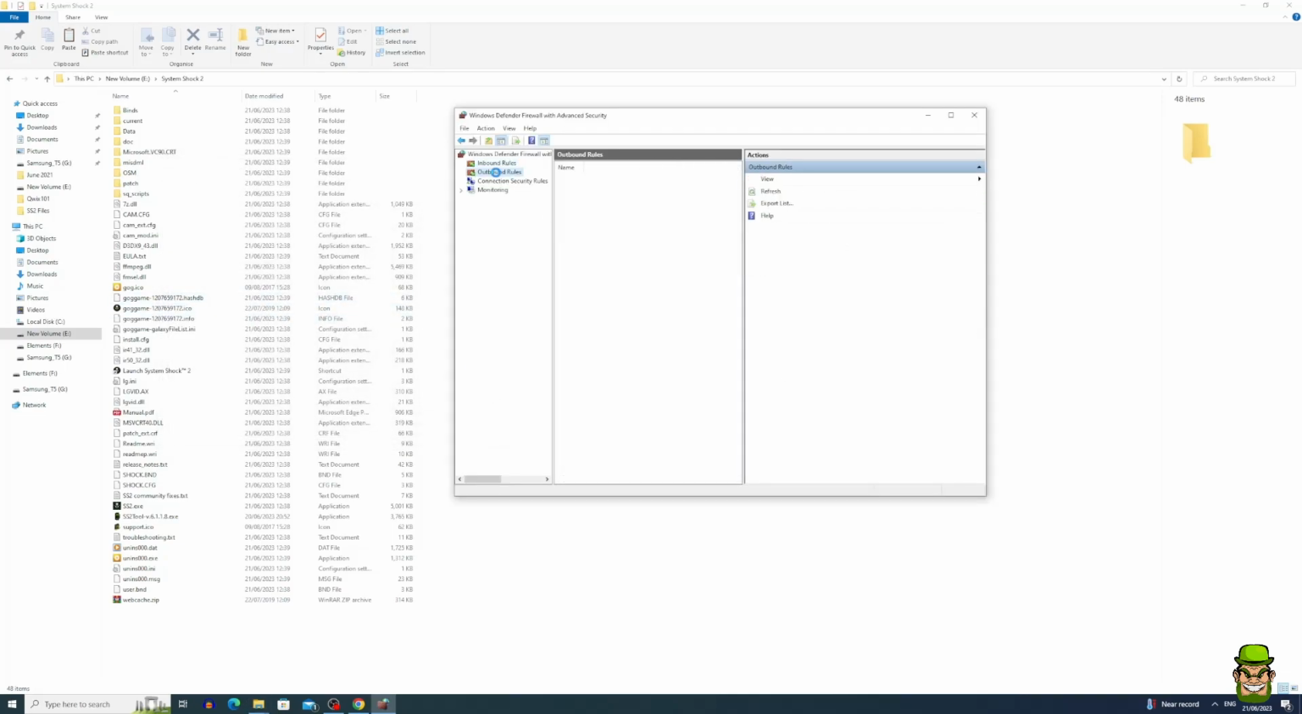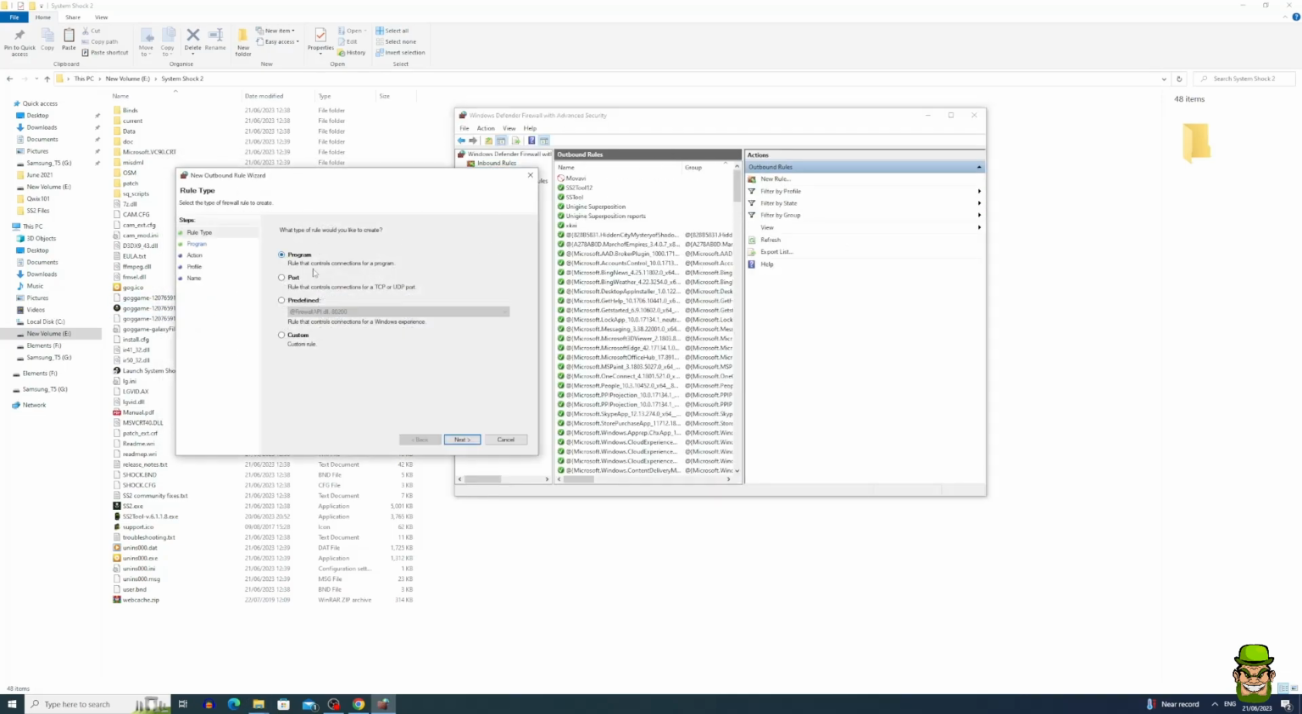Now we want to repeat that for an outbound rule. So we're going to go to a new rule again. We're going to go to program, go to browse, same file again, next, allow the connection, next, apply the rules to everything, next, and then we're going to call it SS2 tool, finish.